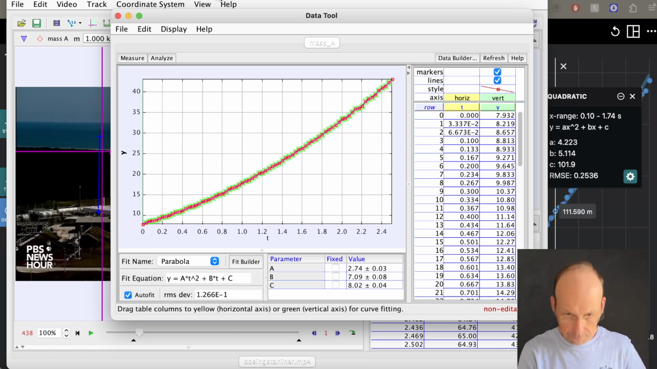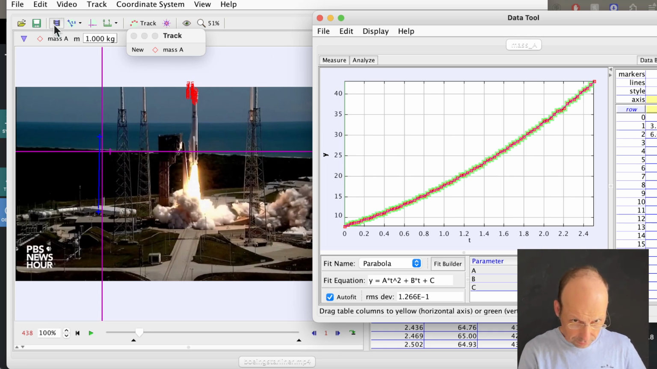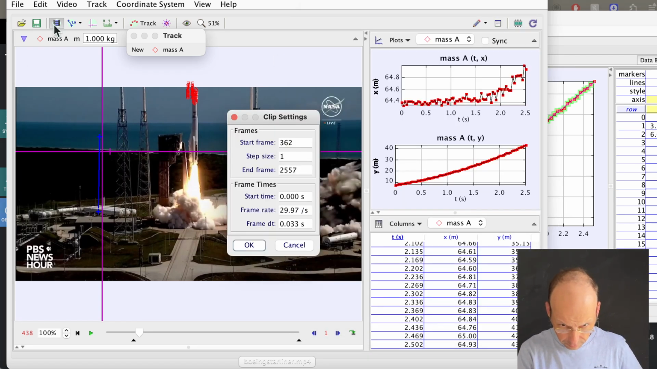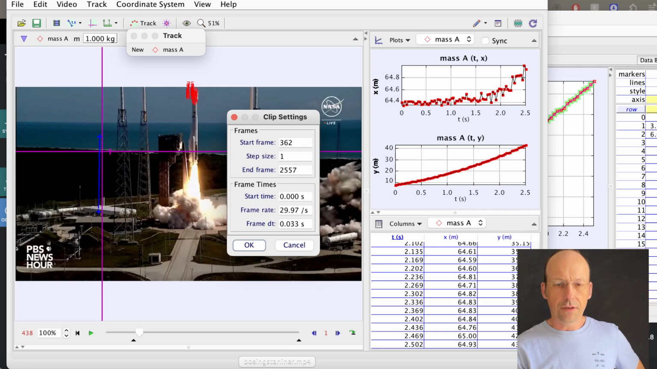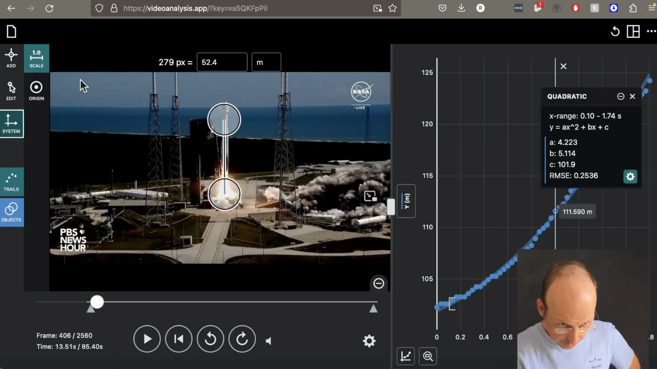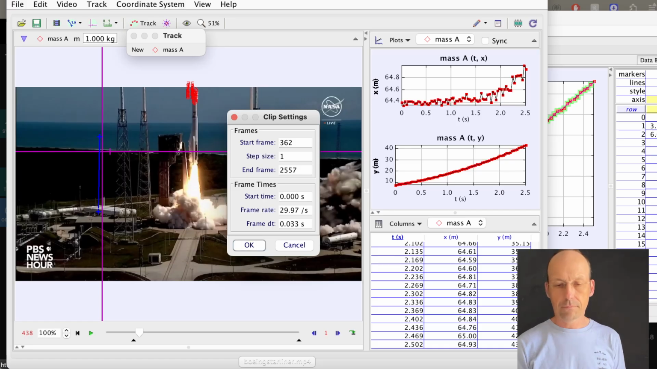Let's see. 52.4, same scale. Let's go over here. The time step is 0.003 seconds. Let's see over here if the time step, it thinks that the video is different time. How do you do that? Let's see. Frame rate, 29 frames per second, so that's the same thing, right? 29.